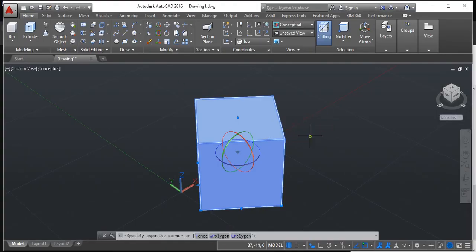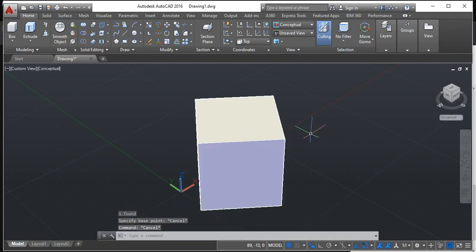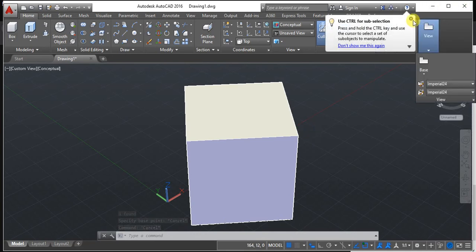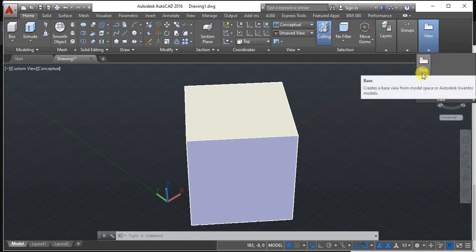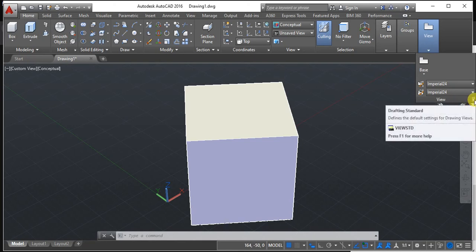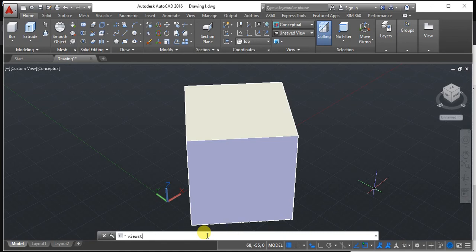Now how to do the projection for this? The rotation has been done. In order to do the projection, this is the model. You have to create a layout for the model. For this, there is an option called view, base. But before that, you have to switch to first angle projection. So click on view, then click on first angle projection, or type the command view standard, VIEWSTD, give an enter.